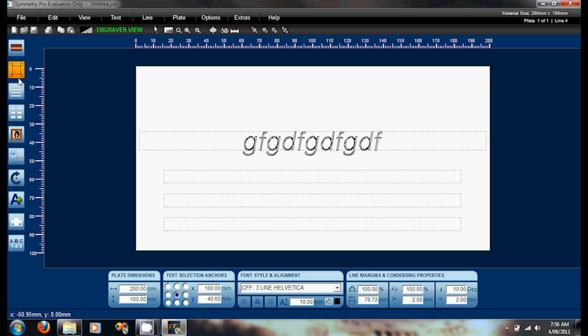You've got borders, autoplate, which is similar to the Quick Start Wizard which we used, multiplate for batching, inserting an image, zooming to a plate, which is particularly useful if you've got a multiplate scenario, rotate a plate, adding a new line, applying drill holes, and serialize.